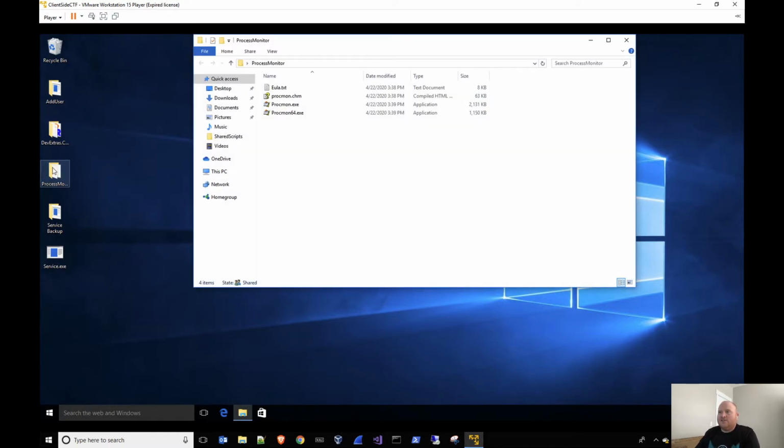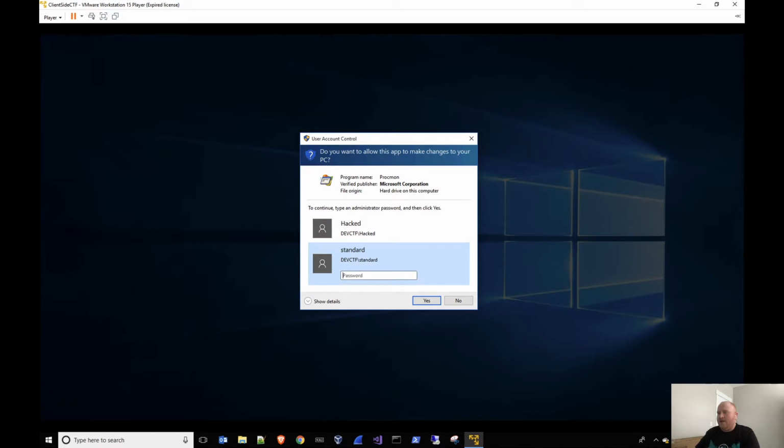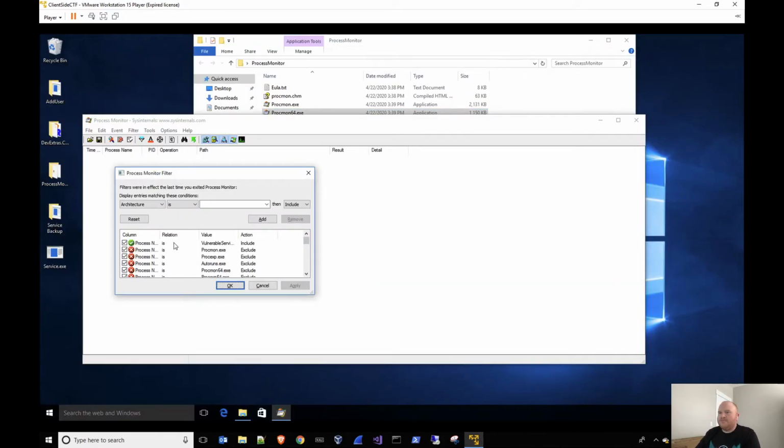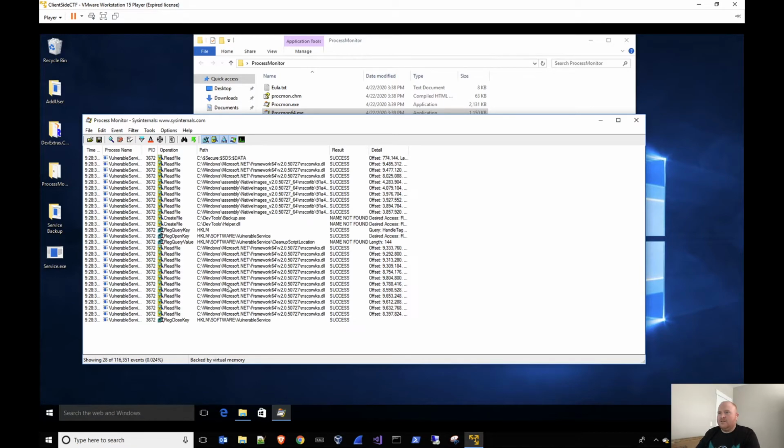So now what we're going to do is take a look at this through Process Monitor or procmon, right? So we're going to fire up procmon, and we need to be an administrative user to use Procmon. And we're going to profile the vulnerable service.exe. And let's take a look at what this thing is doing.